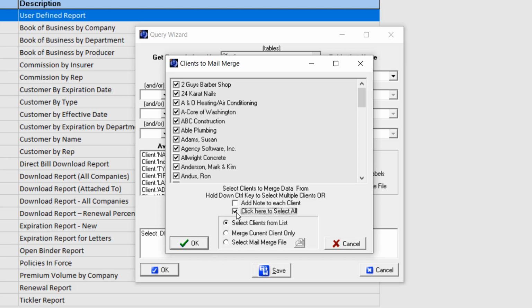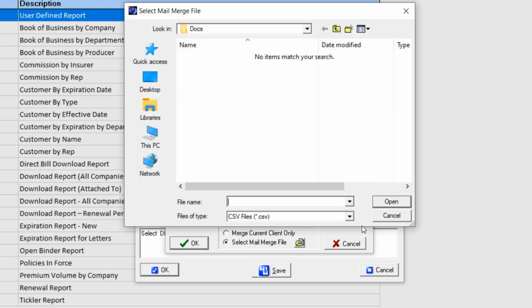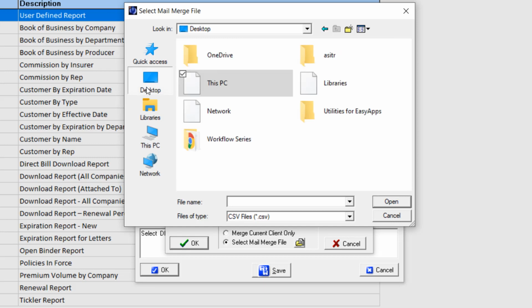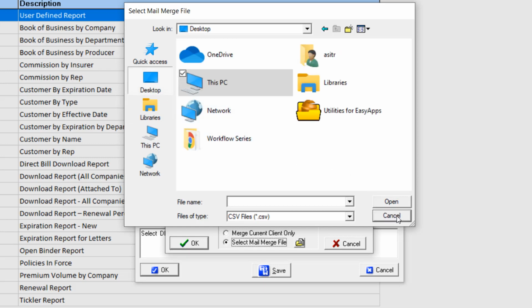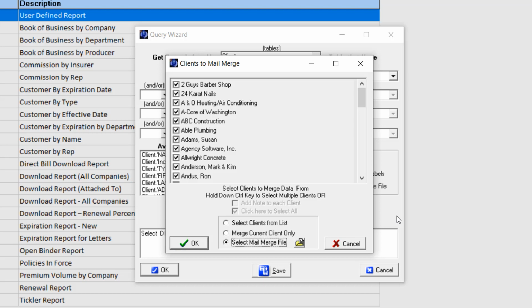If you wish to just generate a label for the currently selected client, you can choose the option to merge current client only. Use the Select Mail Merge option if you have previously run a report containing the desired data and saved it to a mail merge file. You can also choose to add a note to the clients for whom you are about to generate labels. Once the desired options and clients are selected, click OK.